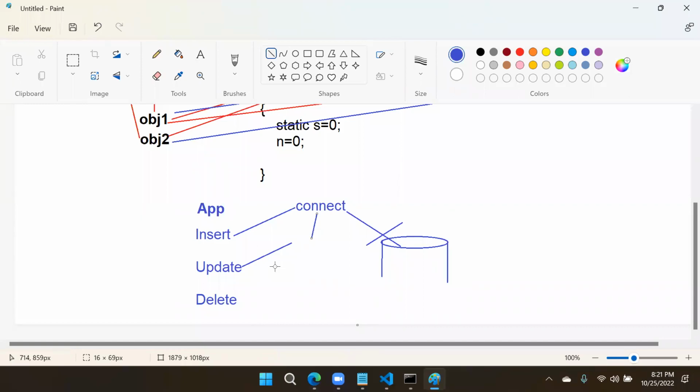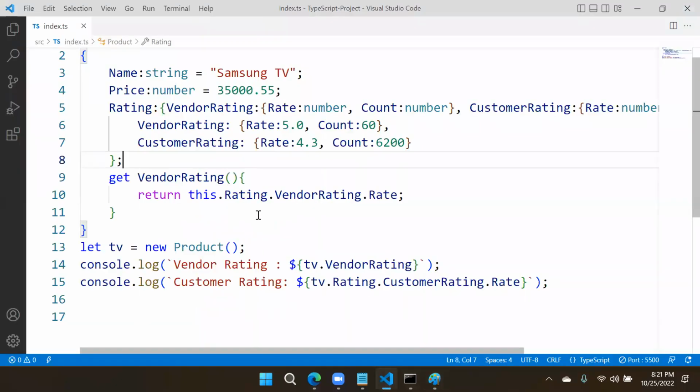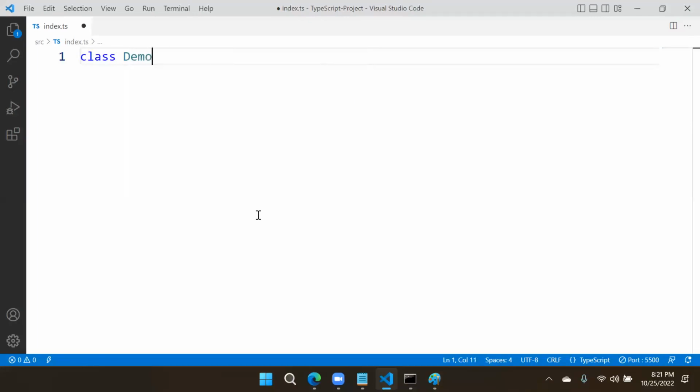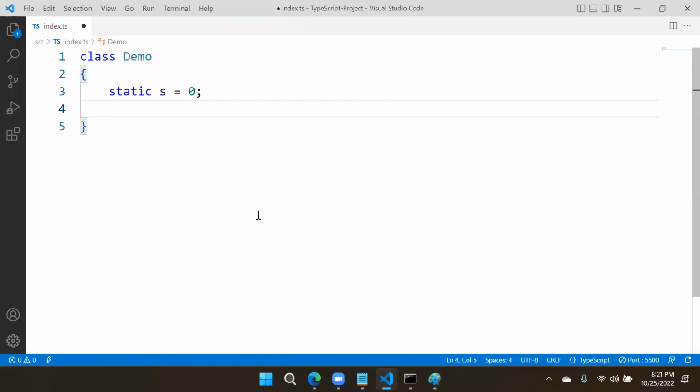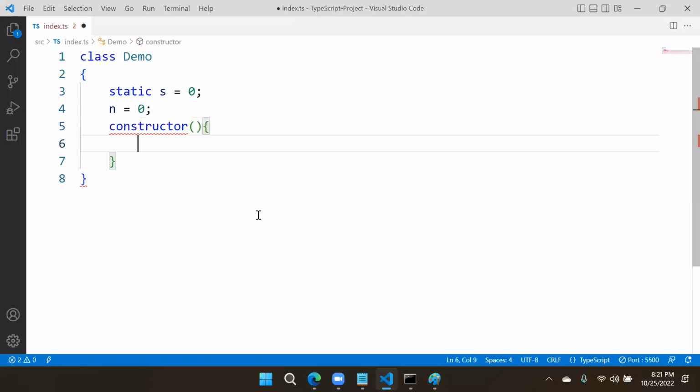Always use these two technical words, and that is enough. Static is for continuous memory. Non-static is for discrete memory. Let's prove this point. I will create a class Demo. In it, I am giving a static member S as 0 and a non-static member N also as 0. Then I will create a constructor, and in this constructor, I am defining that static members are accessed by class name.